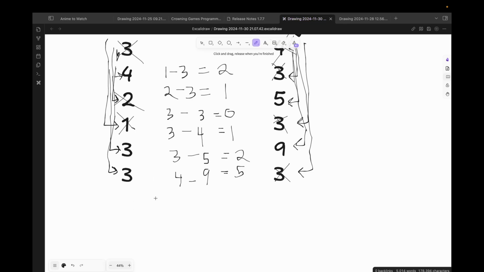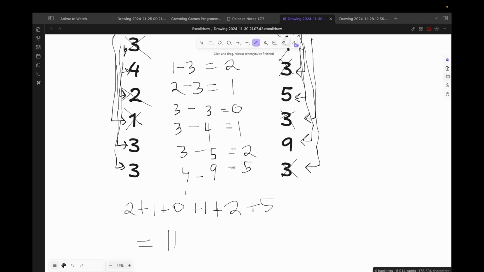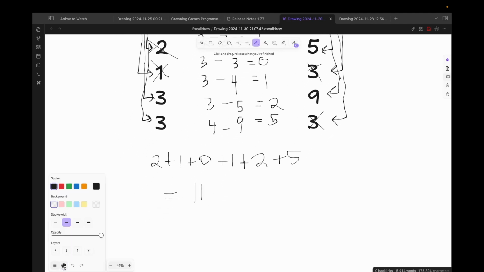Alright, so now that we have all our differences, we will go ahead and add them all up. So that'll be 2 plus 1 plus 0 plus 1 again plus our 2. And then finally plus our 5. And that will give us 2 plus 1, 3, plus 1, 4, plus 2, 6, plus 5, 11. So that's how we would solve this problem.